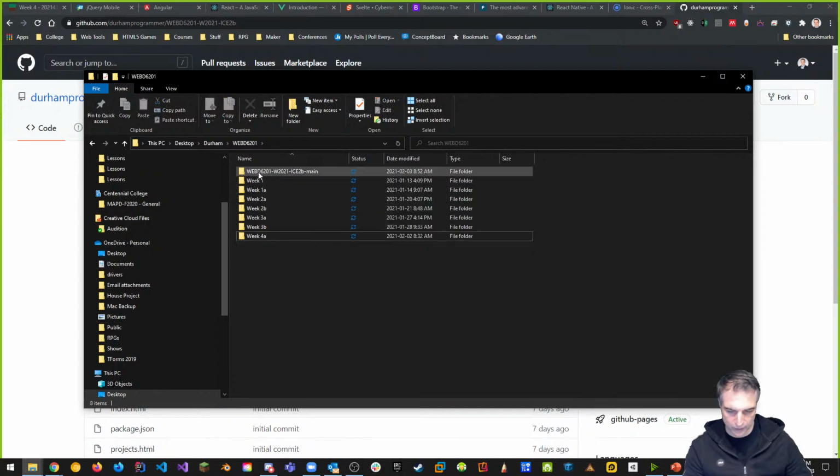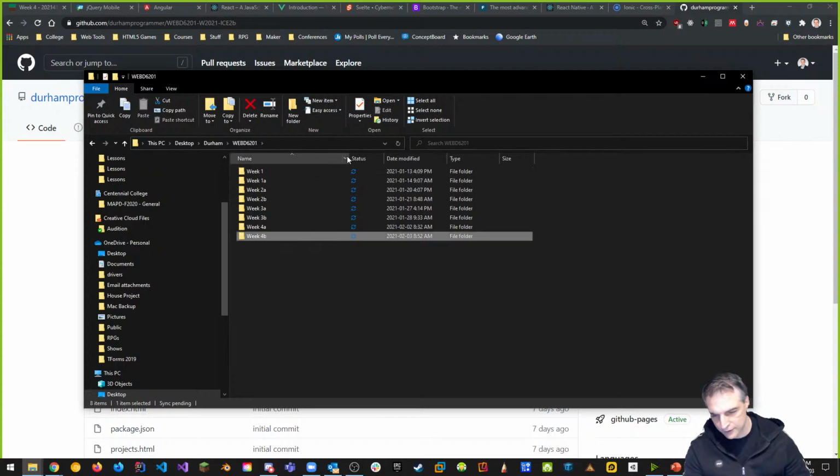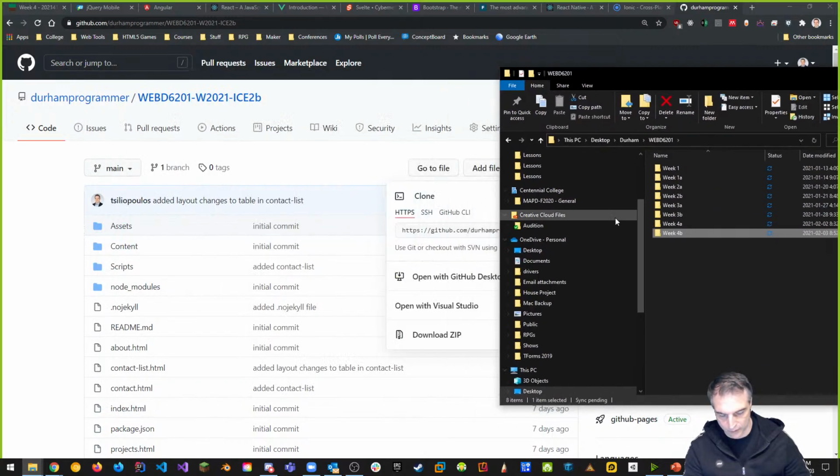We've talked about this before. So the name of the repo, dash, the branch, which is in this case the main branch. We want to rename this thing to week 4B. That's what I'm going to do, because that's what my folder is going to be called. We can call our folder something different than what our project is going to be called online. Here's week 4B, and that's what I'm going to start with. I'm going to start with this one, WEBD6201 ICE 2B, and I'm going to base ICE 3 in-class exercise 3 off of this one.